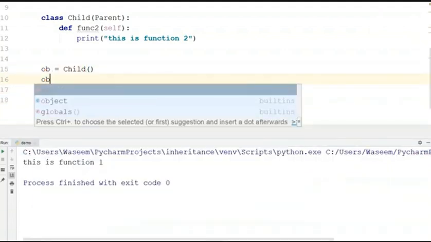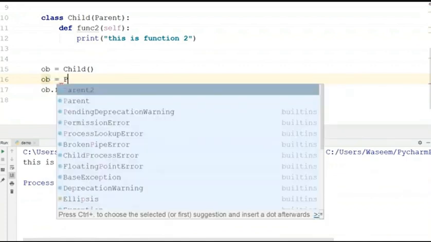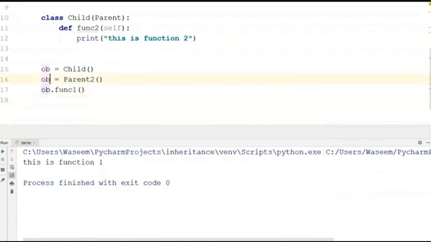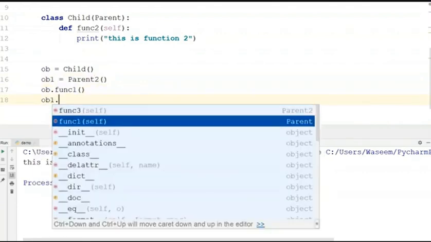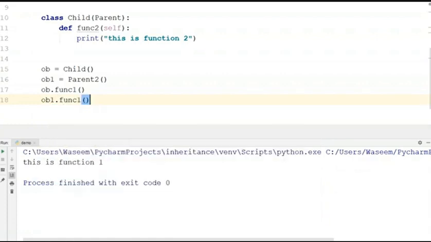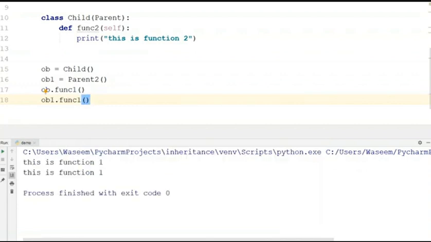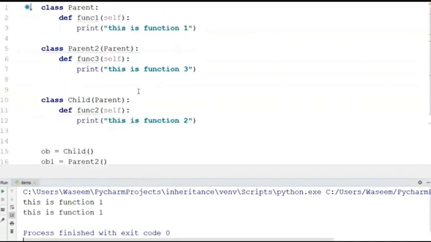Okay, let's make the object for parent2 as well. All right, give it ob1 dot. Let's see what functions we can have. I can have the function number 3 and I can have the function number 1 as well. So I'll just print function number 1, and from both the child classes I'm able to print the function number 1. So this is the example of hierarchical inheritance, guys. I'm using the same parent class to give the properties to both parent2 and child class as well.